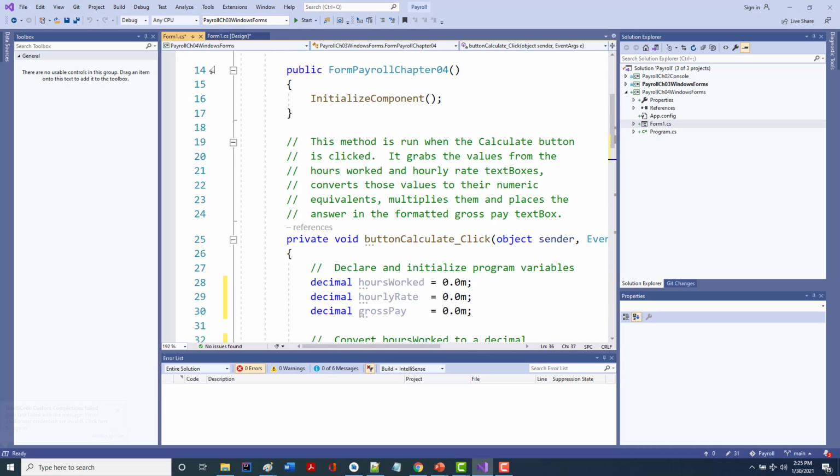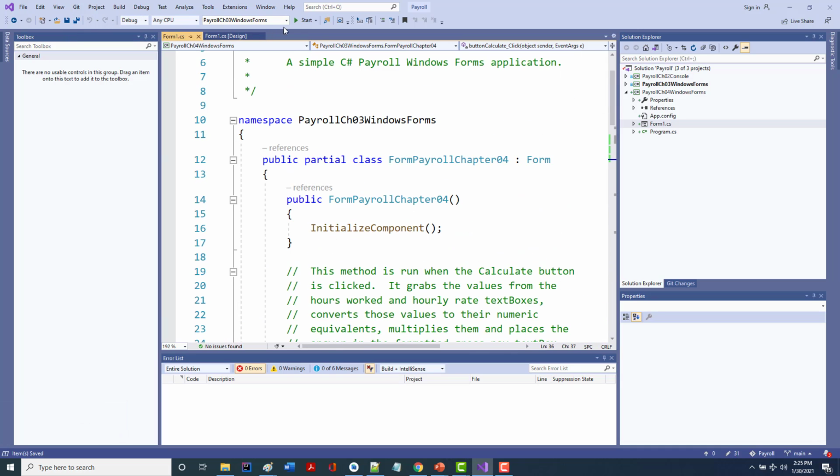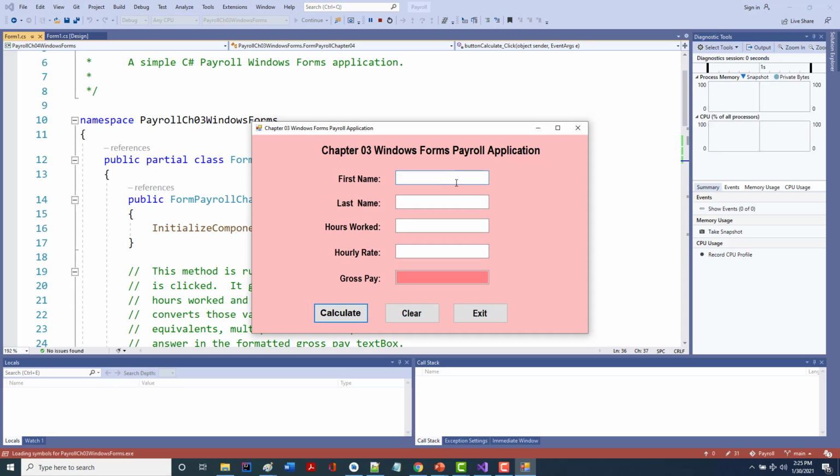All right, I want to make sure I didn't break anything, so let's save it, run it again. And again, I'll come in here, put my name, 40 and 40, and it should give me 1600, and it does. Good. All right, so far, so good.